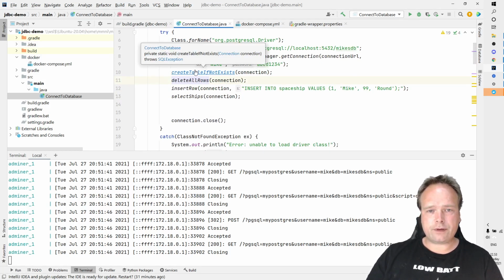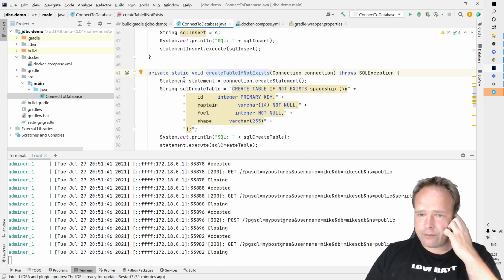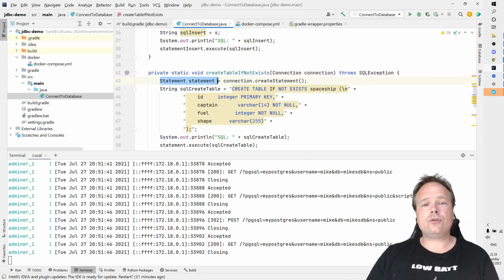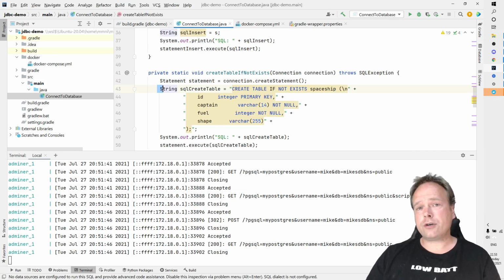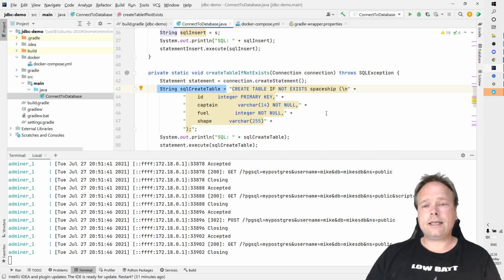Let us go through these methods, because that is where the magic happens. First of all, we need to create a statement in order to give our database commands, and also to retrieve data from the database. So the statements, that is where we are actually executing the SQL. Then we need to create SQL, structured query language, and that is the database language.